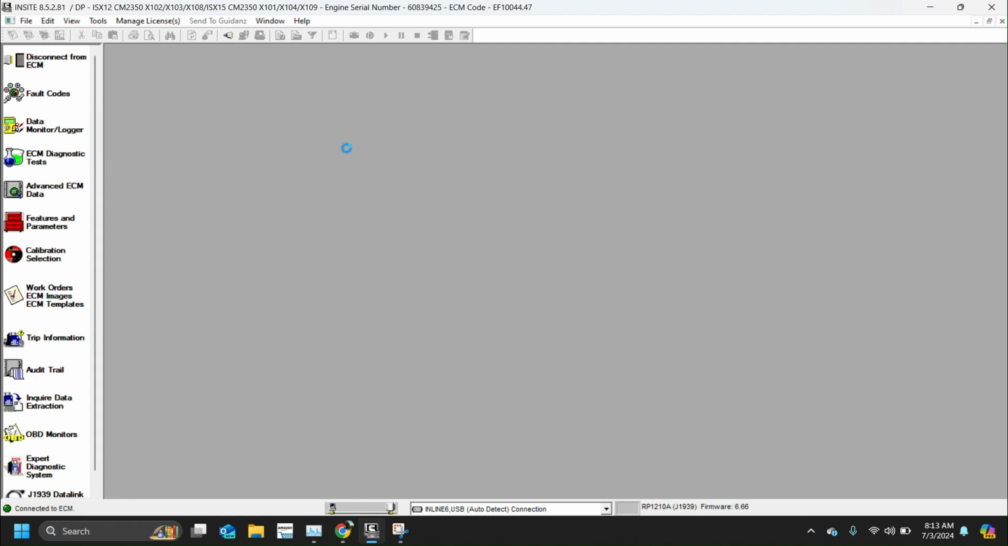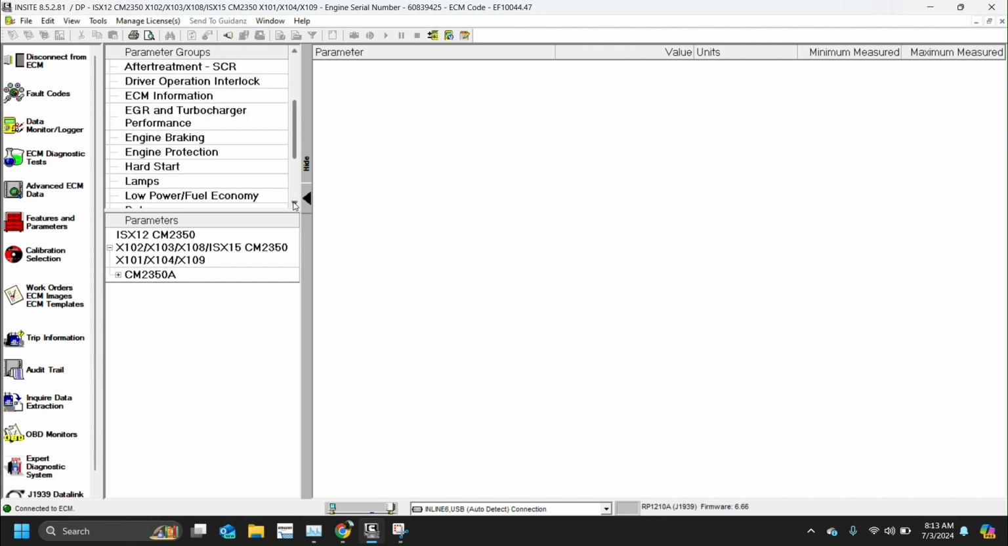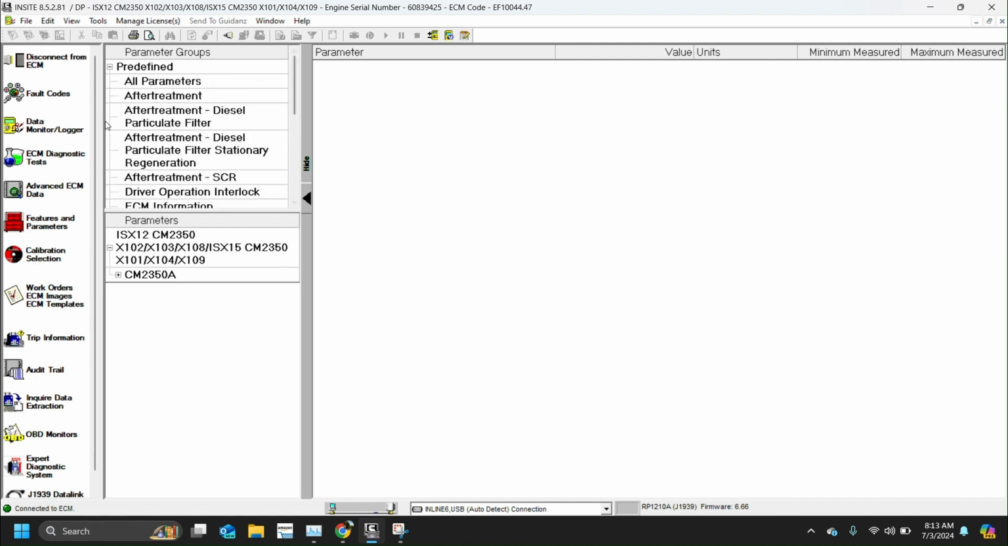If you want to view live data from the engine, you come over here to data monitor and logger. Just click on that. Take a second to load everything up. It gives you these parameter groups that you can go through. These will be for each different subset. So you've got after treatment, ECM info. If you've got a hard start, low power, low fuel economy, things you're trying to diagnose, you can click, and that'll give you different data sets for each one of these.